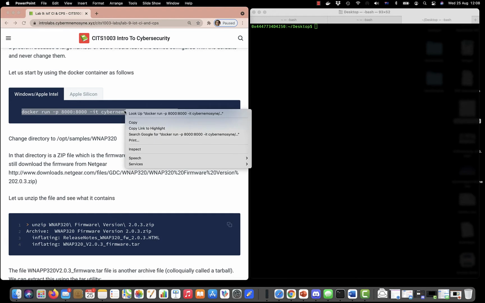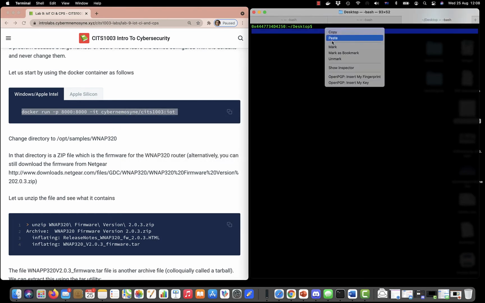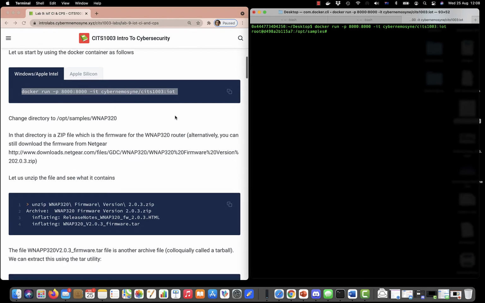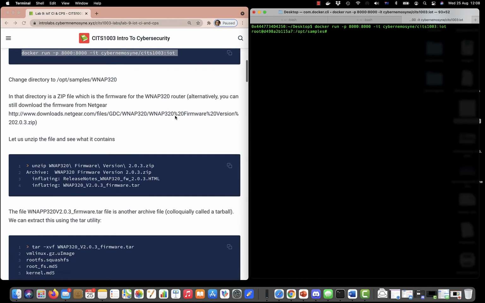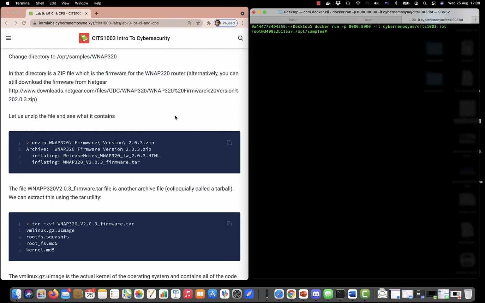Let's just start by copying that and running it. And what we're going to do is go through some of the steps that you would do if you were going to actually try and look for vulnerabilities in this type of software.